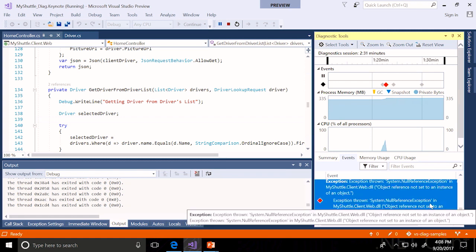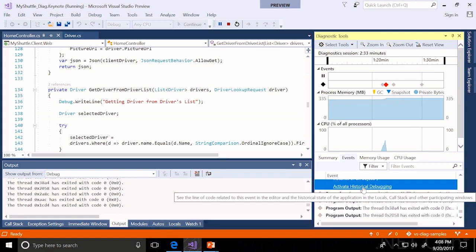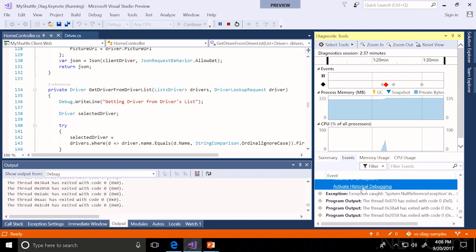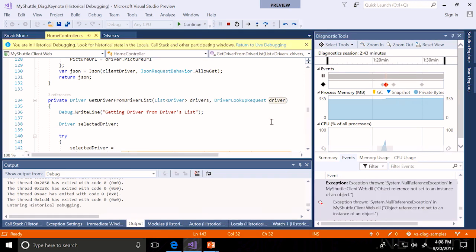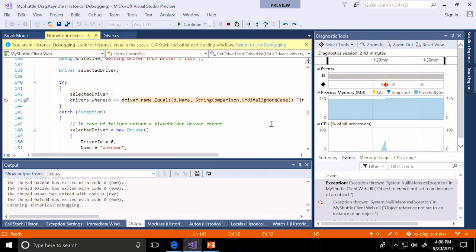It also shows me this link on the bottom that says Activate Historical Debugging. This is, like I said, an IntelliTrace feature, and when I click on this link or double click on that event, it's going to throw me back in time to the place in code where a particular event happened. So right here, you can see highlighted in this salmon pink color, and by this yellow bar, it tells me that I'm in historical debugging mode. So I'm no longer quote unquote live debugging. I'm back in time at this line of code.